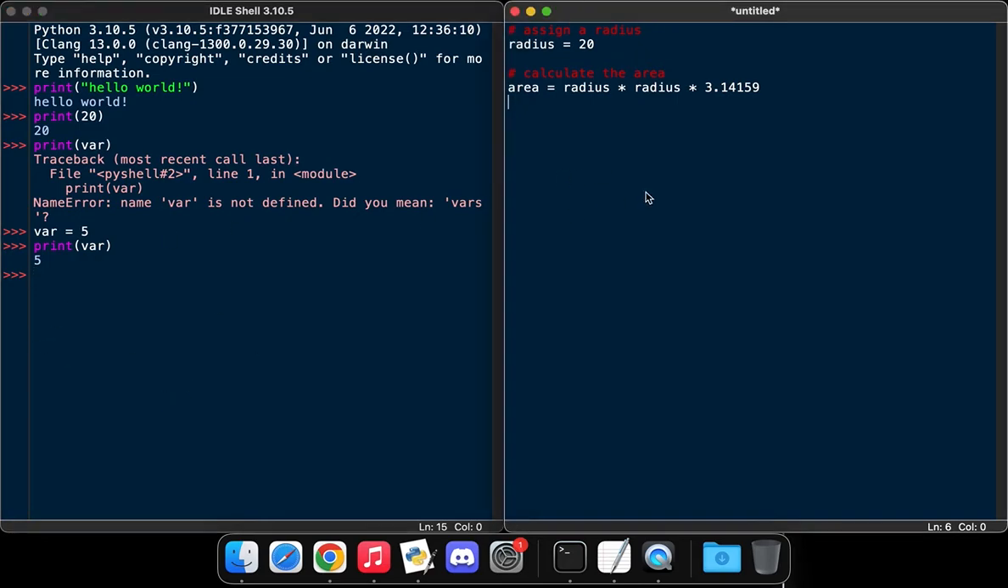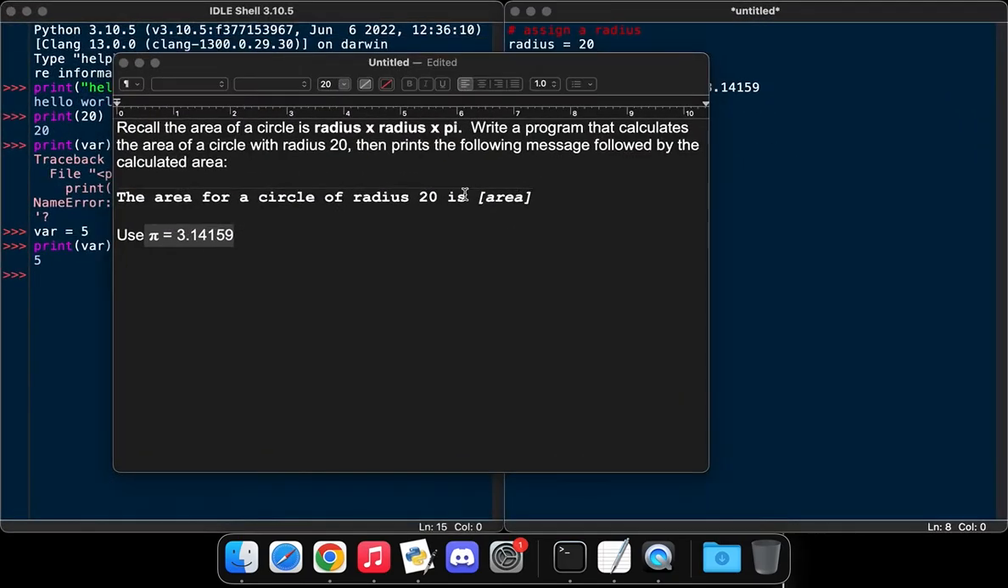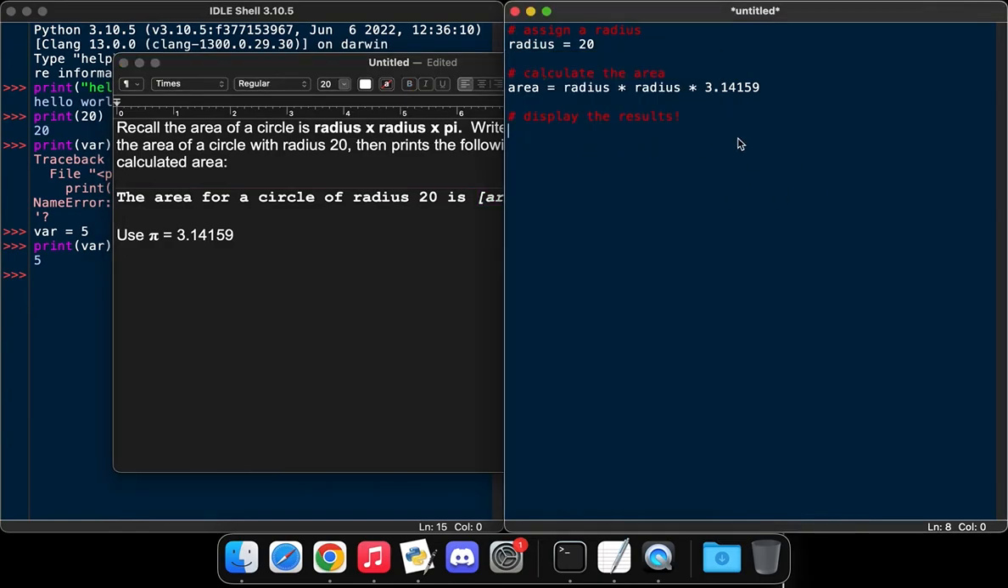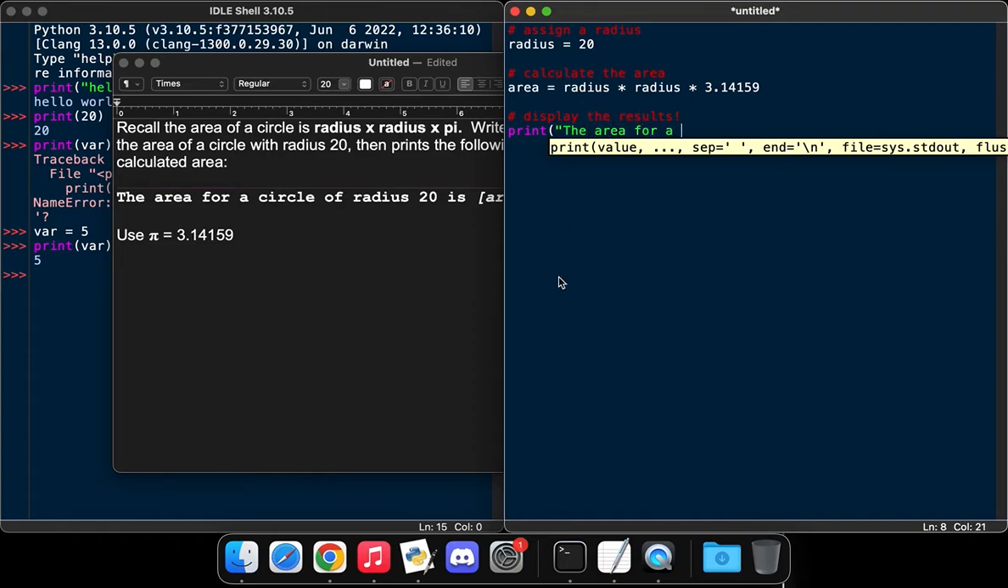So with this in mind, let's come over here and write the third line for our program here. So we want to go ahead and display the results. And you will recall that we want to have a specific sentence for this. The area for a circle of radius 20 is whatever the area is. So I'm going to go ahead and use my print function. And the first thing I want to write is actually text, right? So to do this again, I'm just going to use double quotations. The area for a circle of radius.